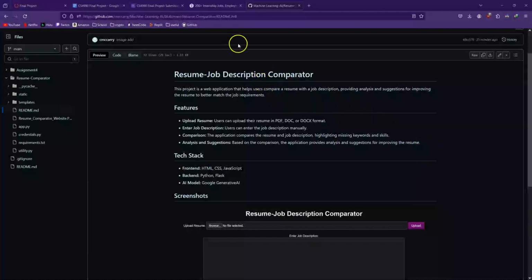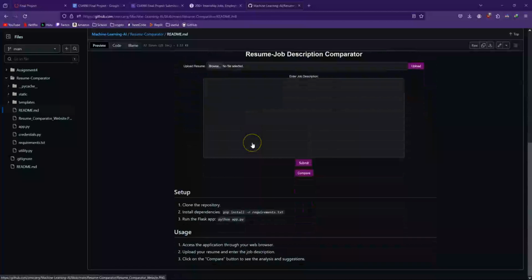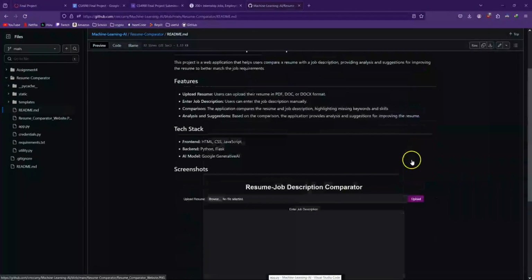So first I'll just go over the GitHub page, going over the actual project itself, kind of an overview. Then I'll go over a bit of the code, and then I'll finally end with a showcase of the project itself.